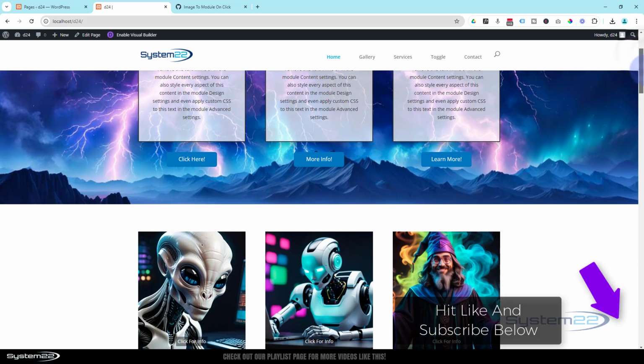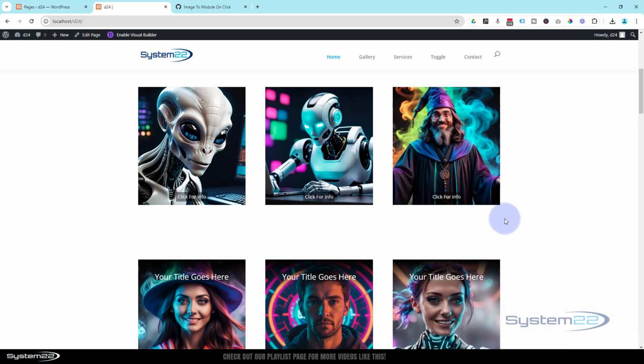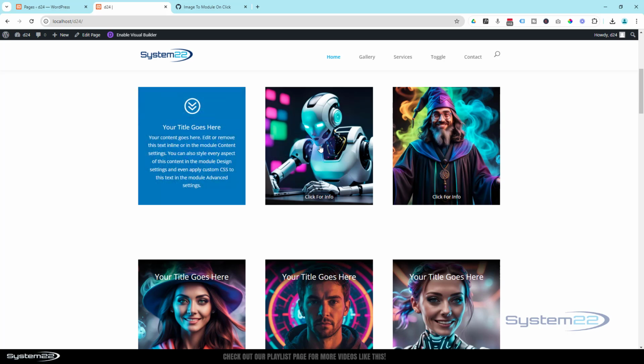Well, today we've got one that was requested by a viewer. We've got three little images right here. I've got a little "click for more info" bit of text on top of the images. When you roll over them, you can see you've got a little hand icon there indicating you can click. When we click, a little module's going to pop in.